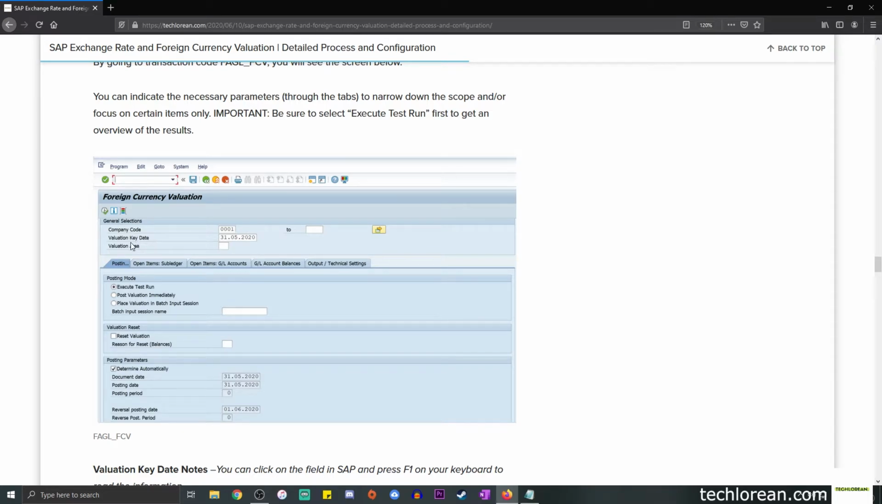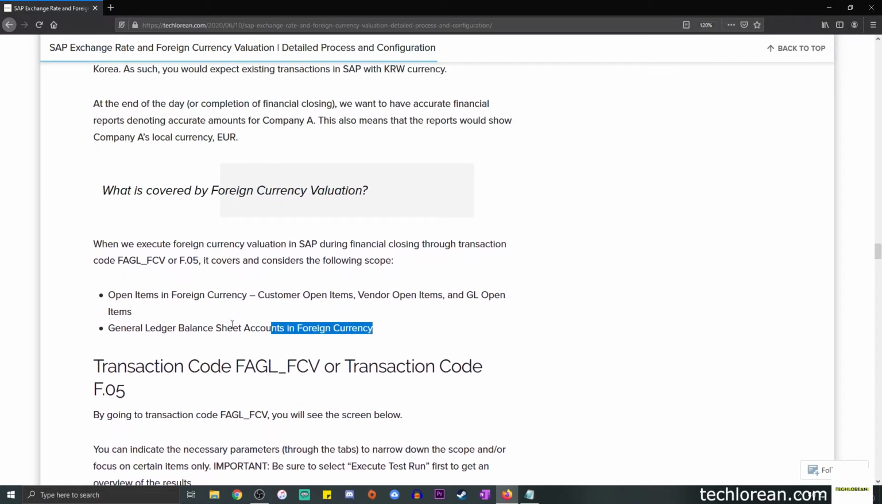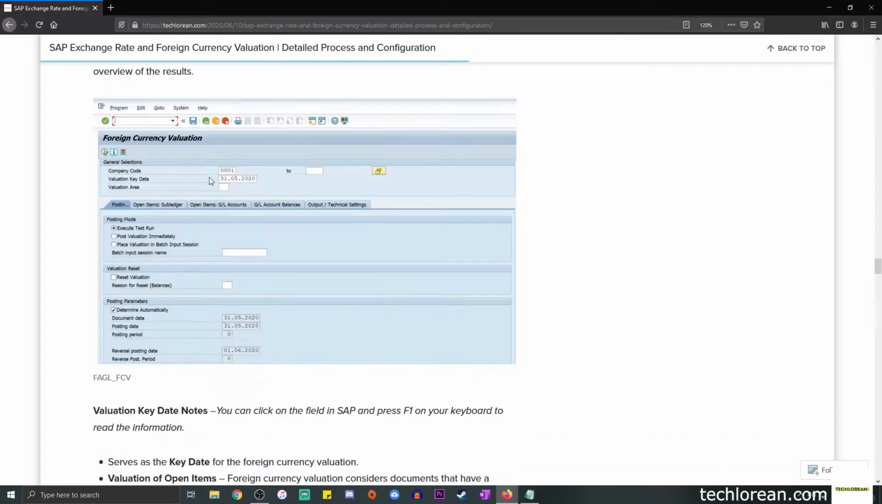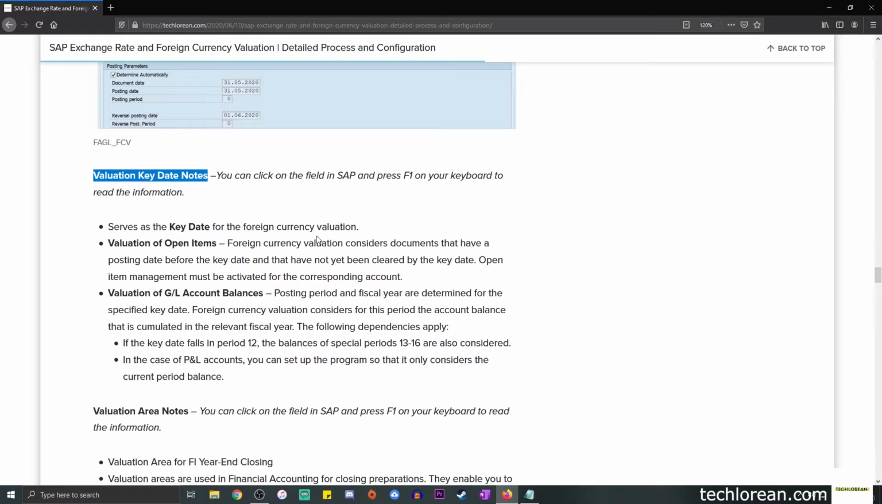And you'll see as well several tabs such as posting criteria, open items for subledger, GL accounts, GL account balances, and some output or technical settings. Notice that the tabs basically coincide with whatever is mentioned over here. I did include some keynotes that you may want to read up on. I don't want to make this a super long video. So over here, I included valuation key date notes, what it means, what is going to happen.